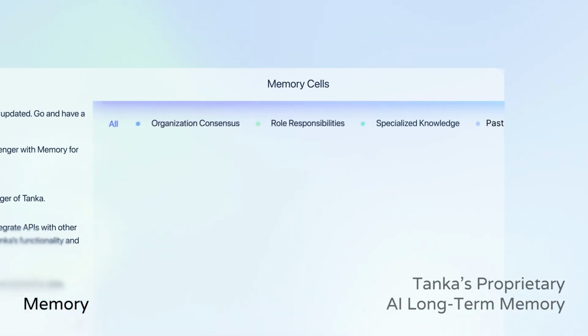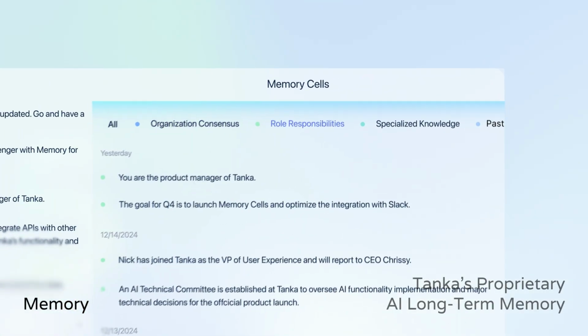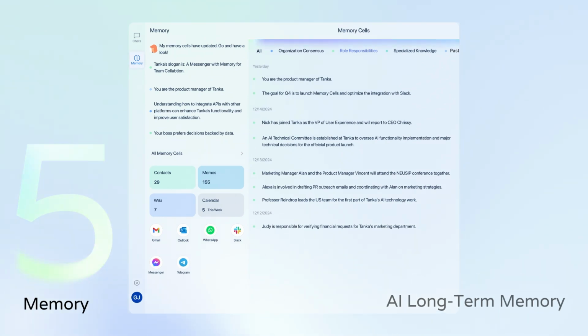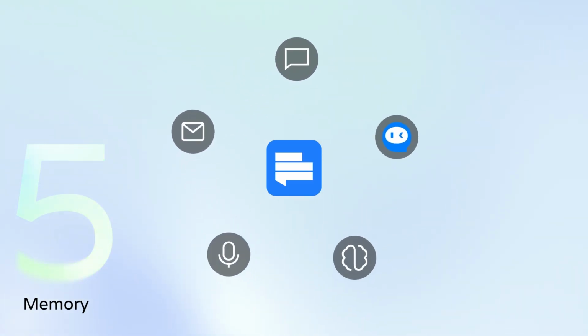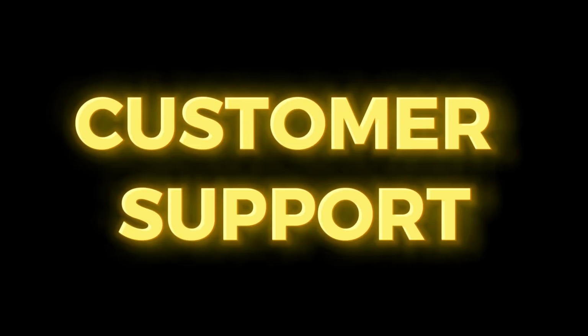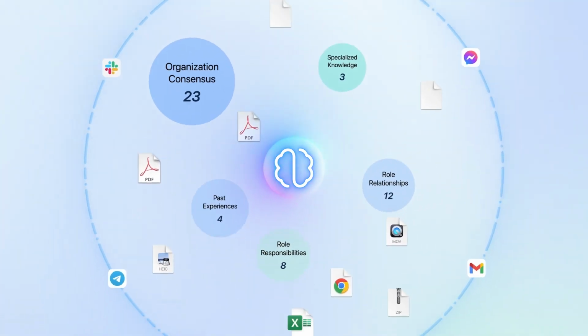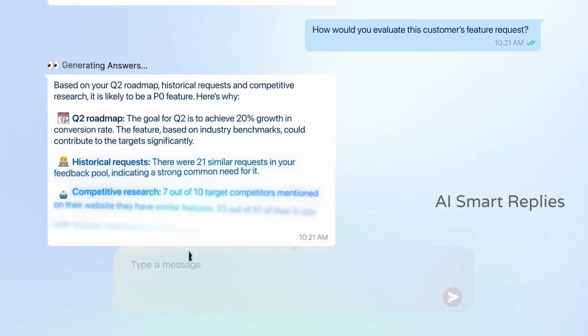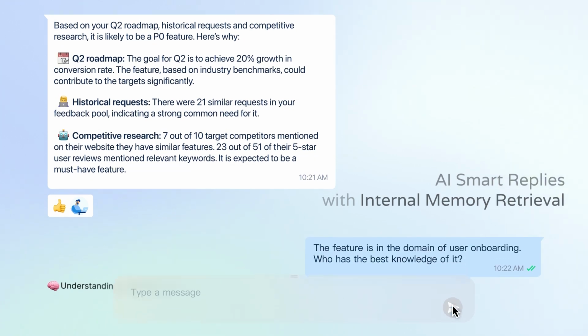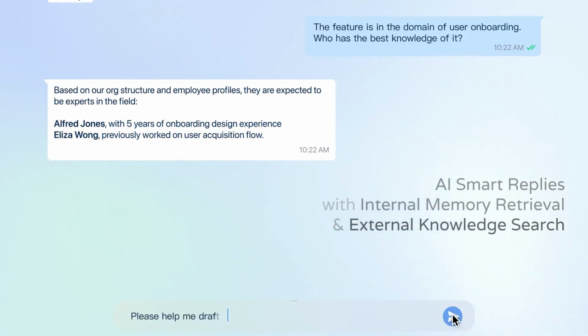Second is onboarding new employees. With Tanka's long-term memory, new team members can quickly get up to speed by accessing past conversations and documents. It's like giving them a crash course in your company's history. And third is customer support. Tanka can help support teams by remembering customer interactions and providing instant context for follow-ups. This can save a ton of time and improve customer satisfaction.